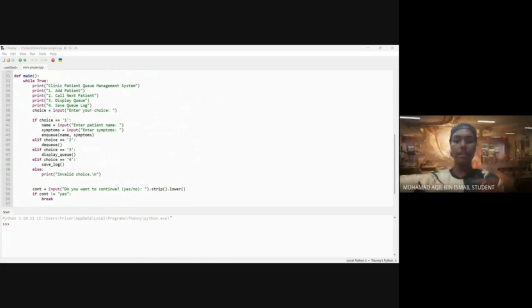The user enters their choice, and depending on the input, the program calls the appropriate functions. For example, choosing one will add a new patient, and two will call the next patient, and so on. After each action, the user is asked whether they want to continue. If they answer no, the program ends. Finally, the program starts running by calling the main function, which keeps the system active until the user decides to stop.